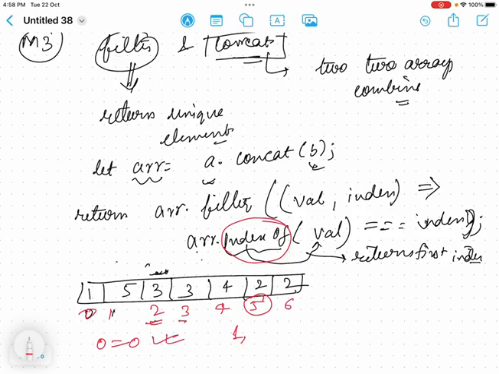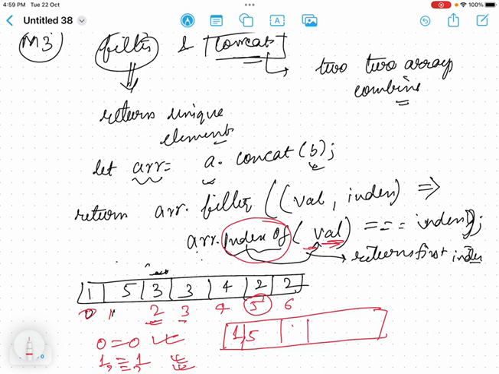Next, what is the index of 5? Index of 5 is 1. 1 equal to 1, yes, output goes 5. Next, what is the index of 3? Index of 3 is 2. 2 equals 2, yes, 2 will come here.